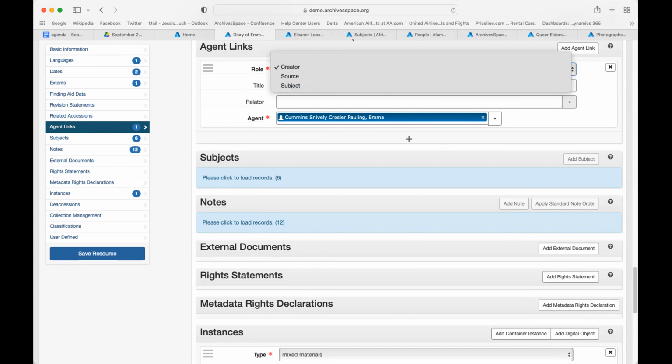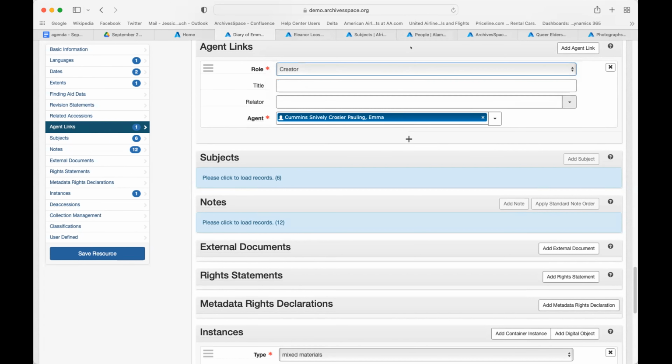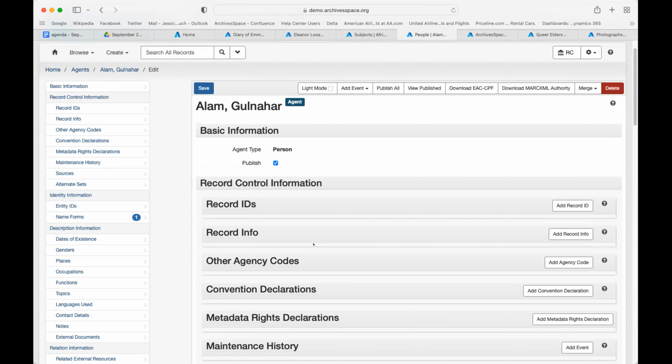You do not create them as a subject record. That is something that I see very frequently, which is why I pointed it out. Maybe if we stop it in the classroom, it won't happen in practice. But if you look at an agent record, it is much more robust than a subject record.